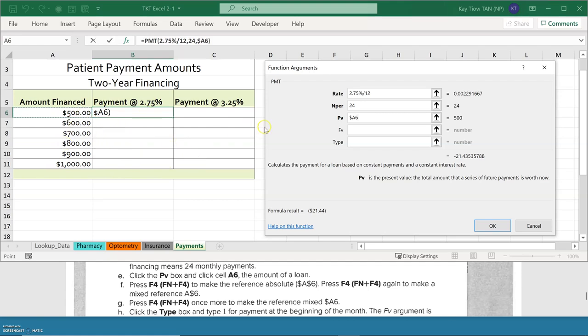The future value, leave it blank. Type is when you pay, at the beginning of the month or the end of the month. If you are paying at the beginning, you type in 1. At the end, you type 0. In this case we type 1 because you're paying at the beginning of the month. Under type, you say 1, and it tells you $21.38. It is down here, look carefully.